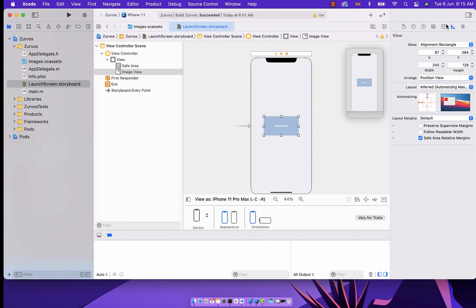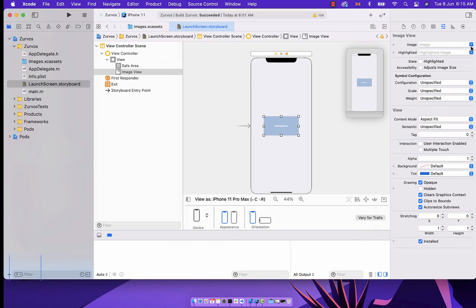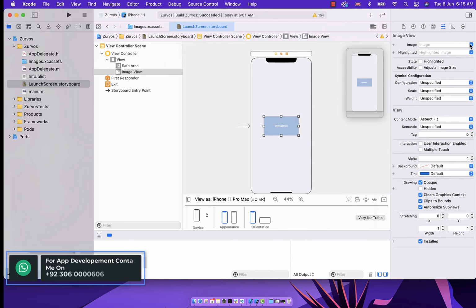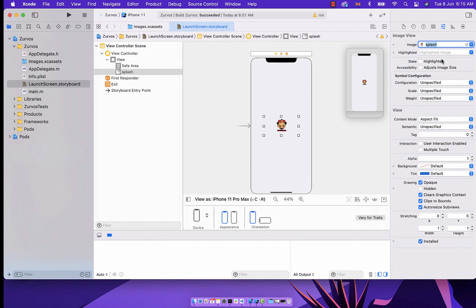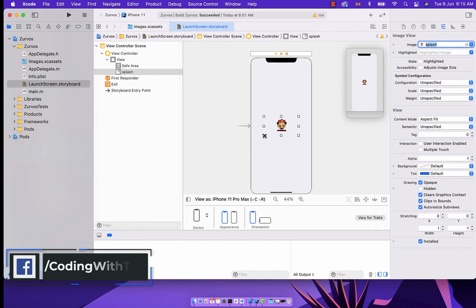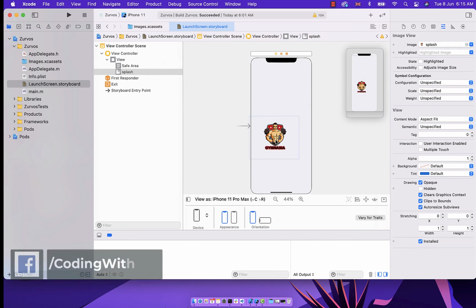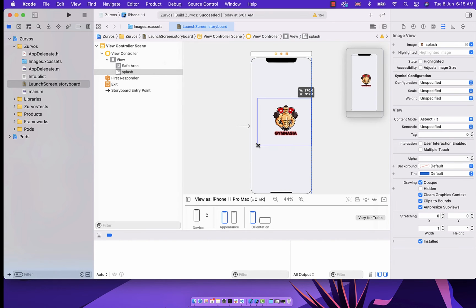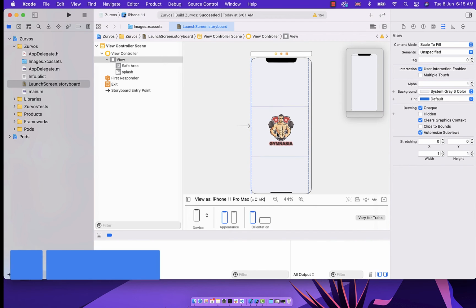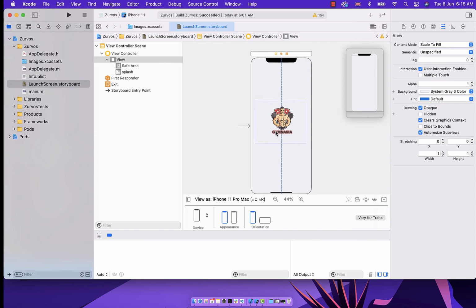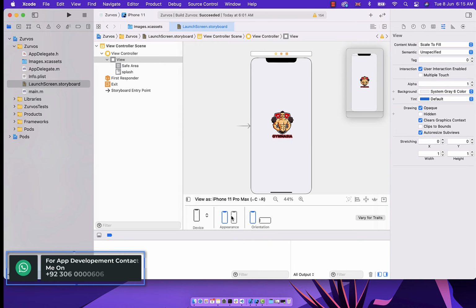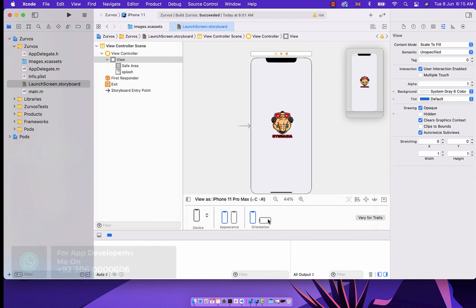Now in the top right option in the image view, select your image set, which in our case is Splash. After selecting Splash, you will see your image on the iPhone screen. Stretch your image according to your need and then place it in the center. These are some options in which you can see your splash screen.